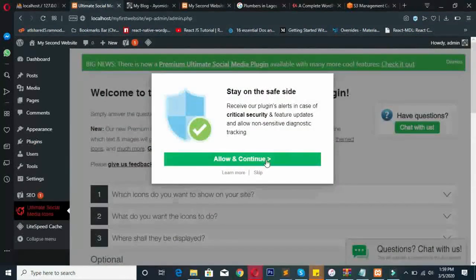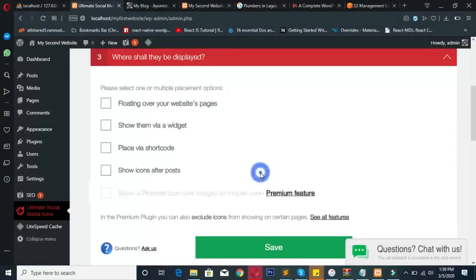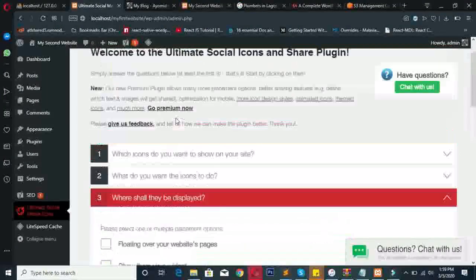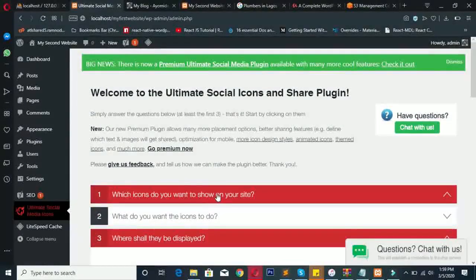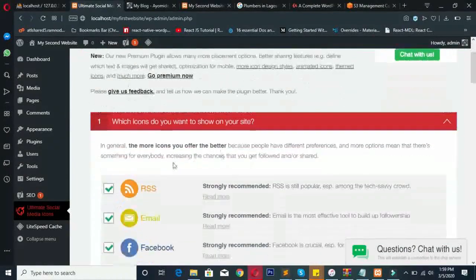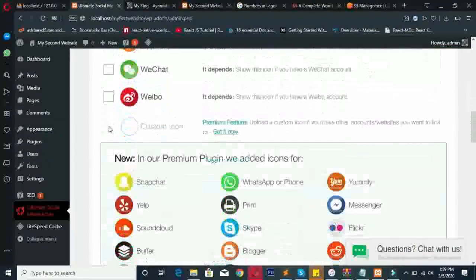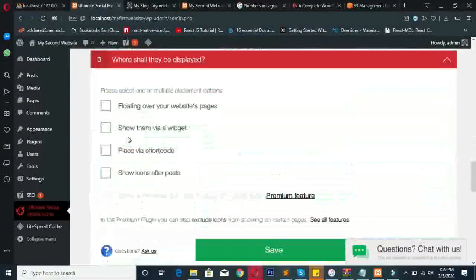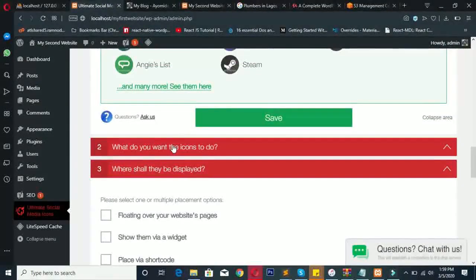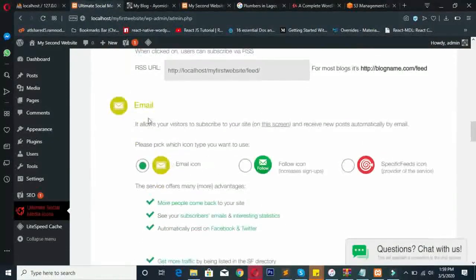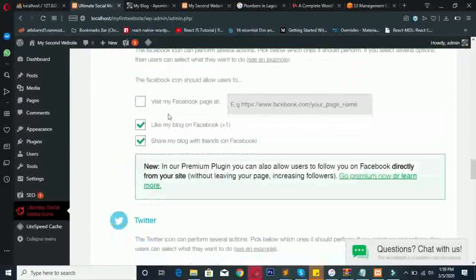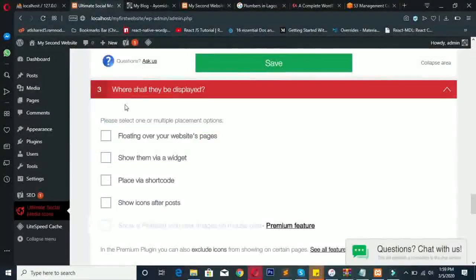This is just the interface of this plugin. It's just going to ask you simple questions that you will just need to answer. The first question is what icons you want to show on your website. Let's just leave all these ones and let it use its default options. What do you want the icons to do? Go to so place. Let's just leave it for an example. Where shall they be displayed?